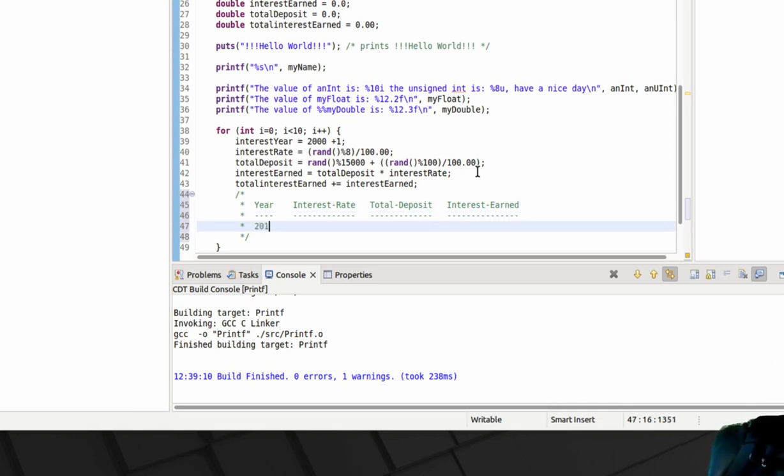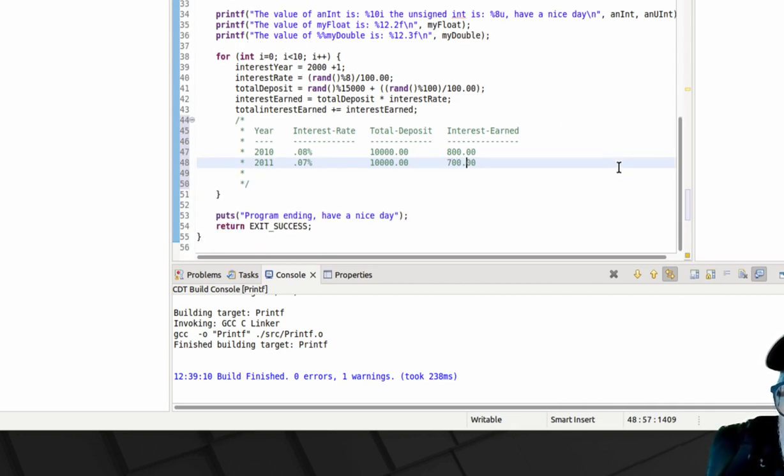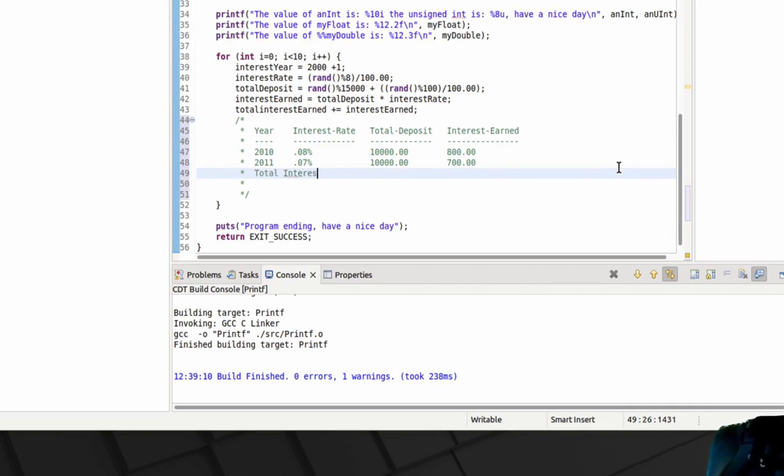And some data might be, I don't know, 2010, I made 12%. Let's say 0.12%. Actually, my numbers aren't that big. So let's say I made 0.08%. My total deposit was $15,000. Oh, let's say $10,000. And my interest earned in this case would be $800, I think. So I would like my report to kind of look like this. And I could make a copy of this. I could do the same thing for, let's say, 2011. This one would be 7%. Let's just keep the numbers easy to do there. So my report kind of looks like this. And then I would like to print a total. And I'd kind of like it to be right underneath that. So that'd be $1,500.